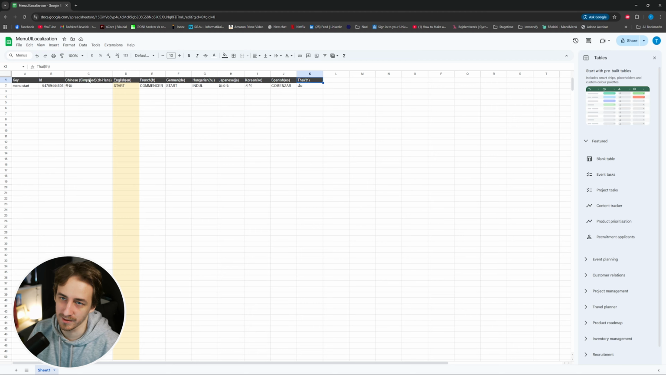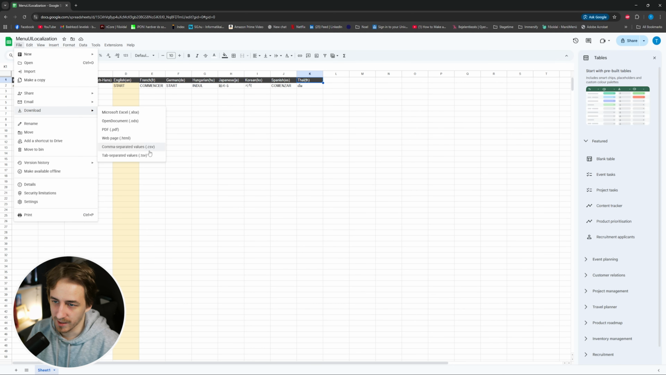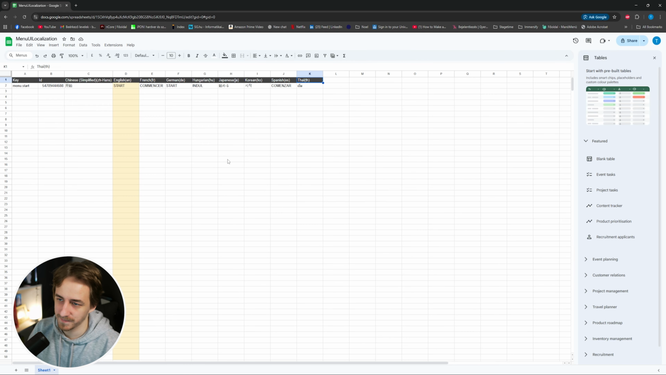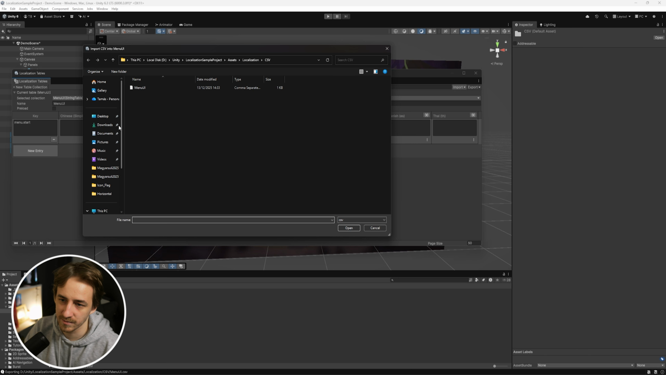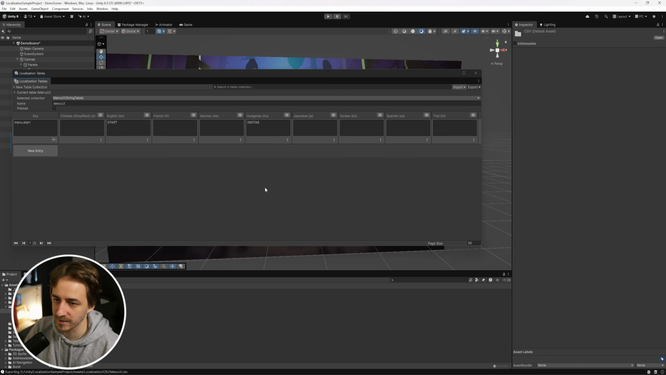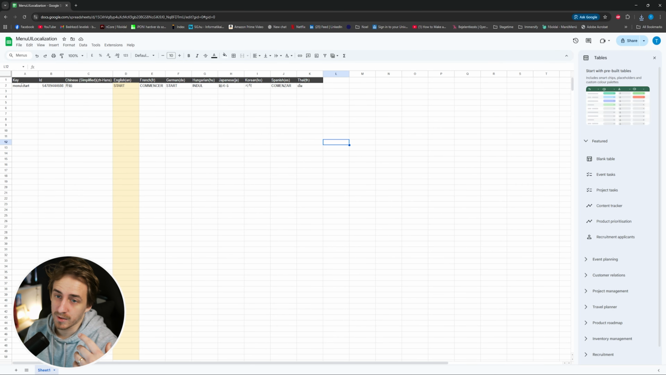Now, again, in Google Sheets, you can export it, download it as CSV. So just like before, and I'm going to save it just here. Doesn't matter. And click import CSV. I'm heading to downloads, menu localization, and there you go, load it in. And from this point on, you can give this spreadsheet to external service where they do the translations, or with your community, or whatever you can do. You just download the CSV file, import it, and that's it.